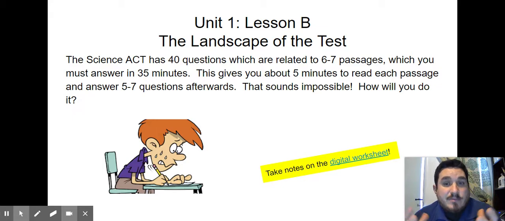Now, that might sound impossible. How do we do that? There are lots of strategies involved. If you break down the math even more, that gives you about 53 seconds per question. Again, you have to read the information, read the question, read the answer options, and make your decision all within 53 seconds. Again, there are strategies on how to do this, and that's what we need to understand and practice as well.